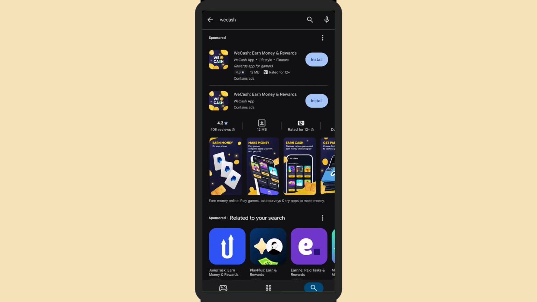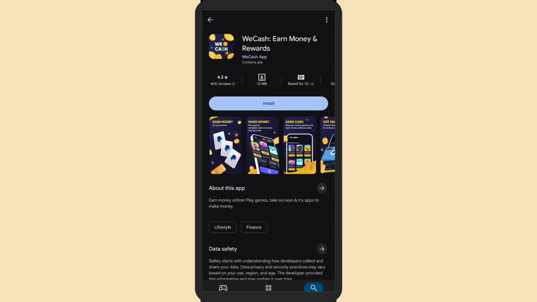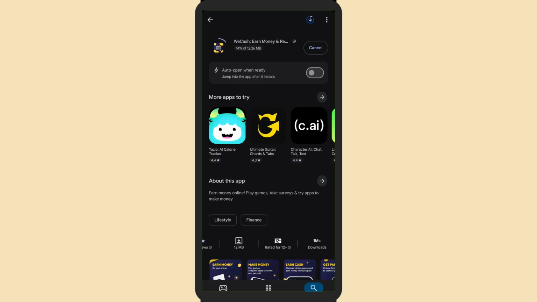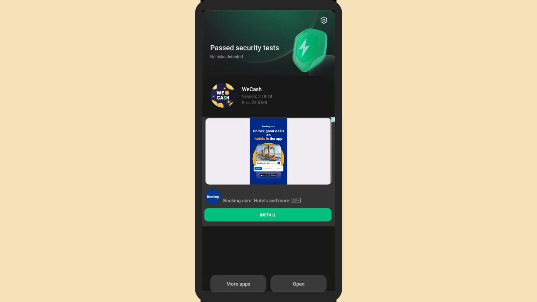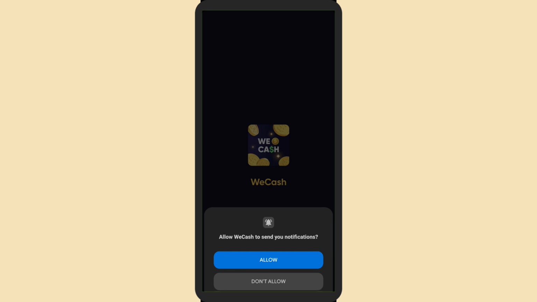After you type in WeCash, you'll see an app which is launched by the WeCash app and has more than 1 million downloads. Simply tap on the install button right here, and after a few moments, WeCash will be installed on your phone. After the installation is complete, you'll see an open option. Simply tap on open and now you can start using the app, and it is that easy.